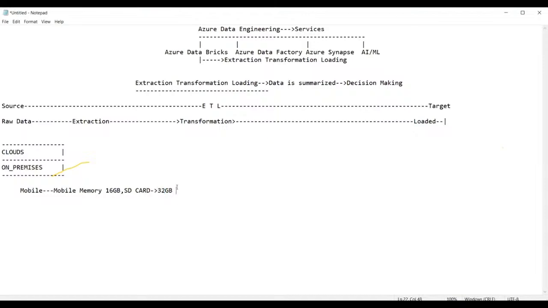So now tell me, totally what is the amount of memory you have in your mobile phone now? 32 plus 16, guys, tell me. 32 plus 16 means what? 48 GB. Very good. So totally you can store up to 48 GB in your mobile phone along with the SD card. Now, the question is, suppose I have some more videos and photos, which amount to around 100 GB.